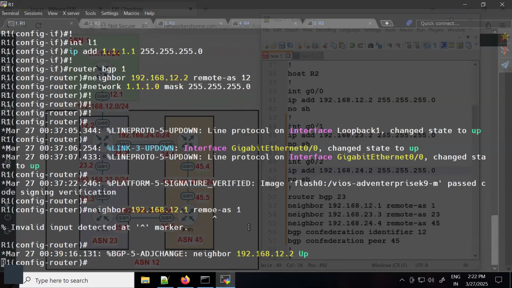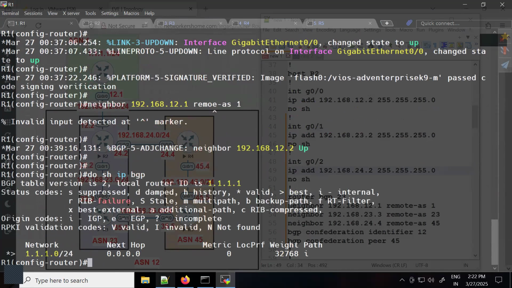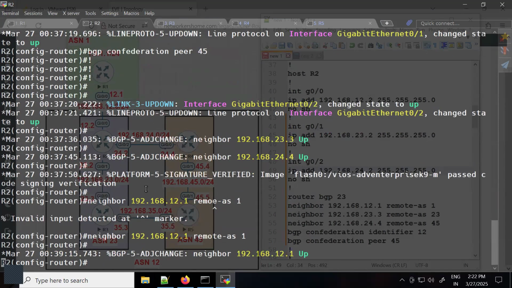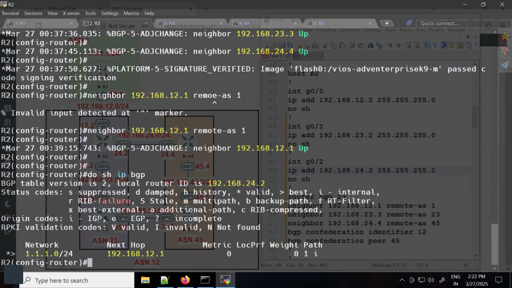That is fine. So if I check show IP BGP, you can see 1.1 since it is a locally originated route. So that's why it is the best route. That is fine. Do show IP BGP. This is also the best route. And next hop is 12.1.